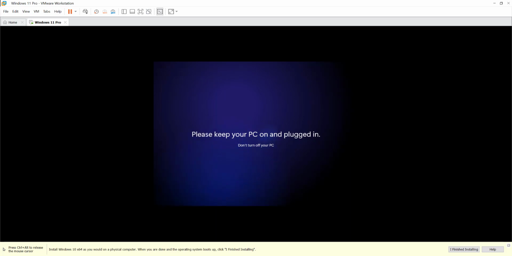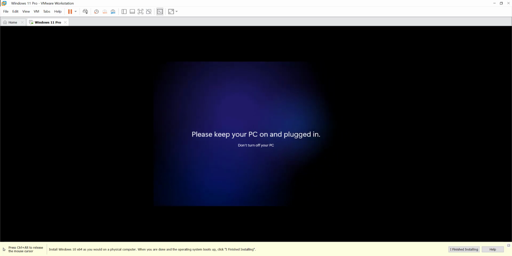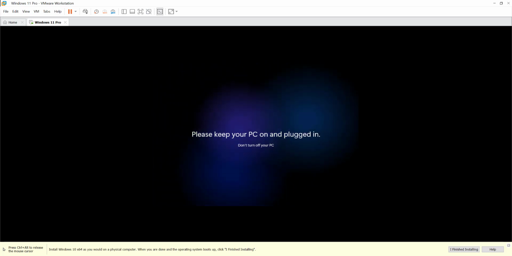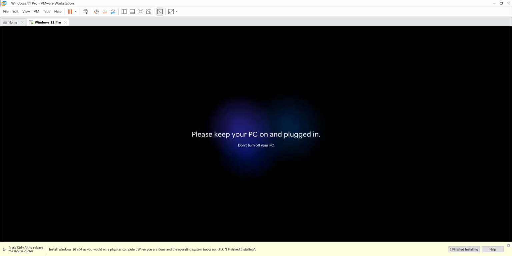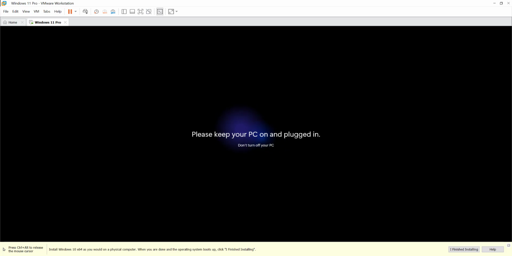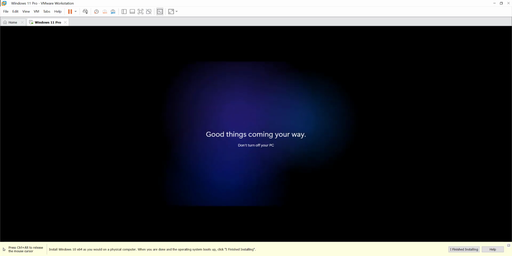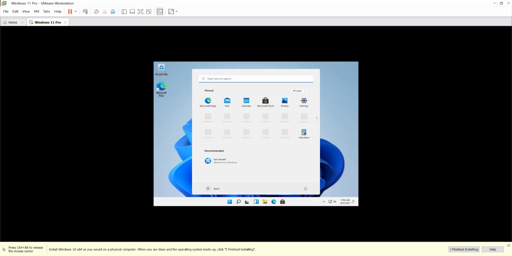Waiting. Since this is a virtual machine and I have not installed the VMware tools, the screen size is smaller than the default when it's coming. So good things coming at yours. Okay, almost there. Voila.